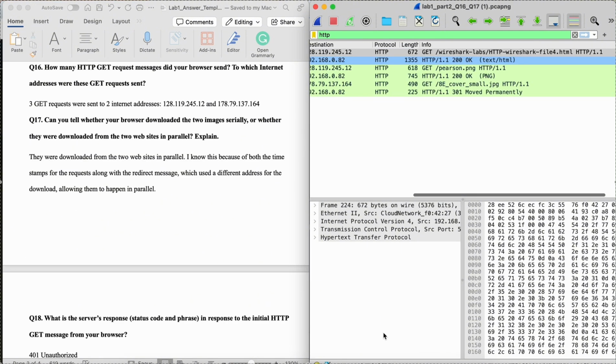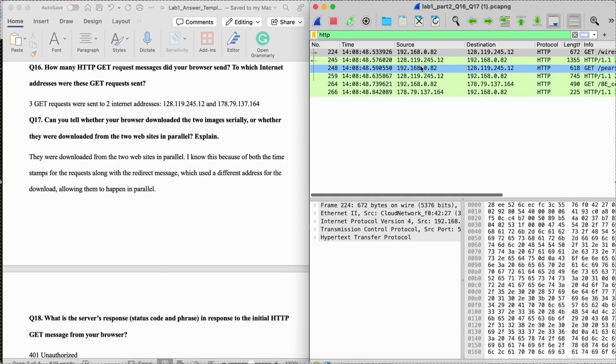Then we continue on to questions 16 and 17. We see that we get 3 GET requests, 1, 2, and 3. And to which internet address were these requests sent? We can see source versus destination. We can see they were sent to 2 different addresses, which are 128 and 178, as we have displayed here.